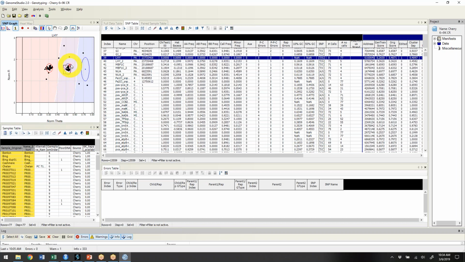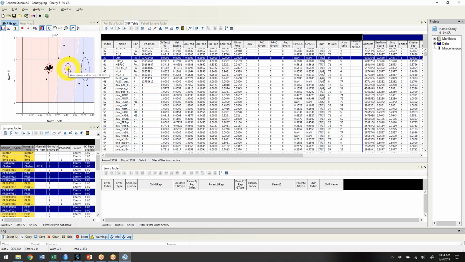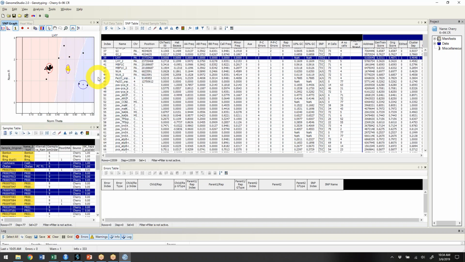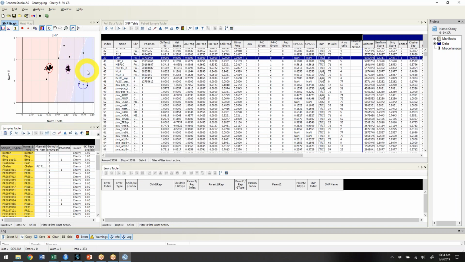So again, that is selecting the group of samples you want. I'll try a different one. And then saying this is actually the AB cluster. And then GenomeStudio will determine which other clusters it can see, and do your SNP calling.